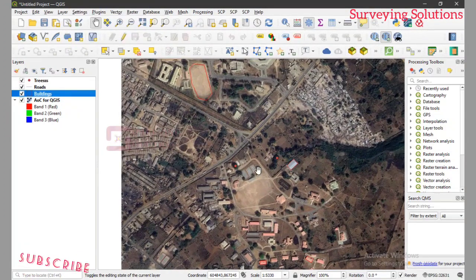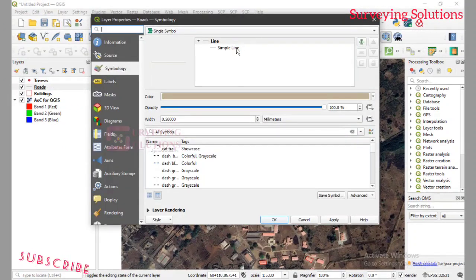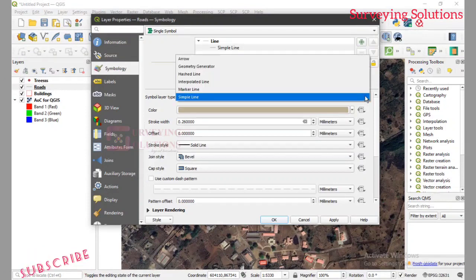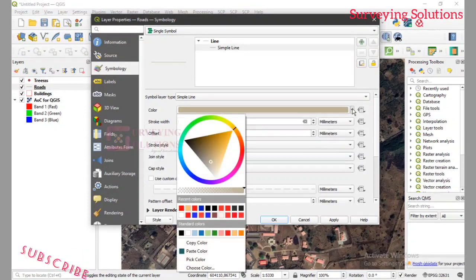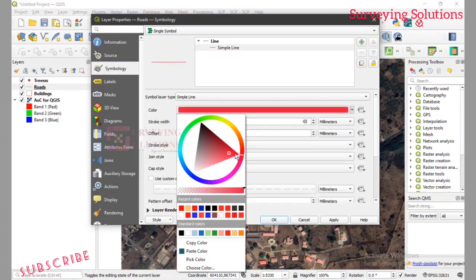So we have that. Then for the lines, which is the route, let's still come under properties and let's see what we can achieve there. Now the simple line, let's change the color to something brighter or whatever the case is. Let's make it red as well. I'm sorry if everything I want to do is red. Okay, let's make this black. Let's make this black. And then I think that's for that.